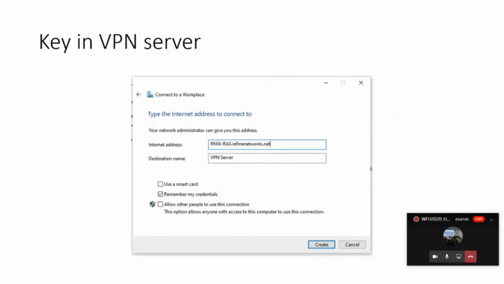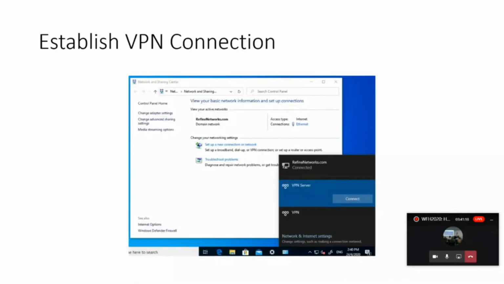Next, we configure the IP address or the FQDN name of your server, in this case our VPN server. Then we establish the connection. After we establish the connection, we are ready. So let me do a quick demo for you.